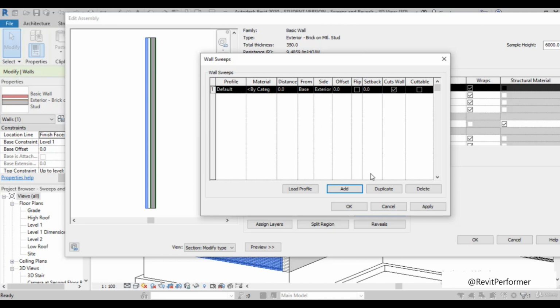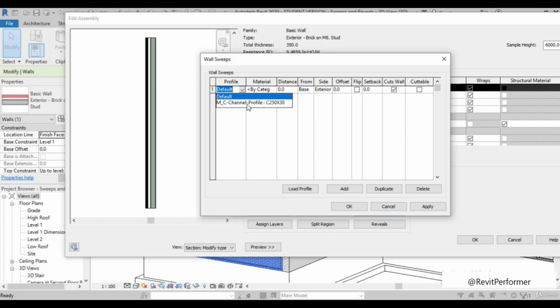So I'll explain how you do it. First you do that. This is the default here. When you take this default, you can see at this side, when you click it, there is only one channel profile shown here. You have to load a channel here, load a family here, to do that.